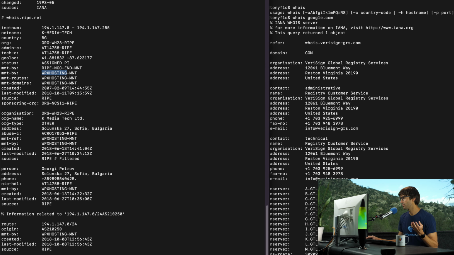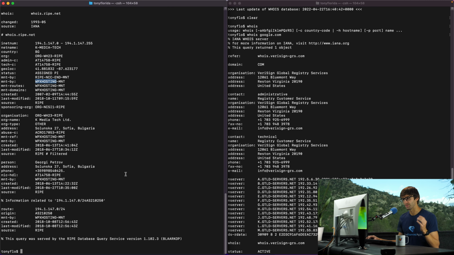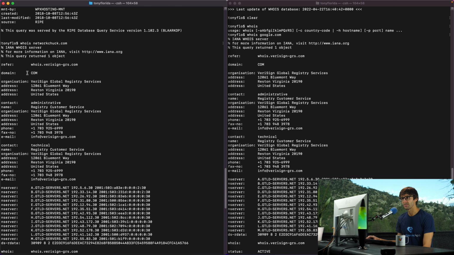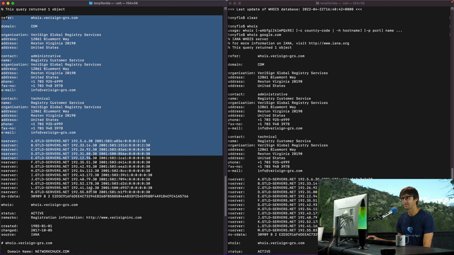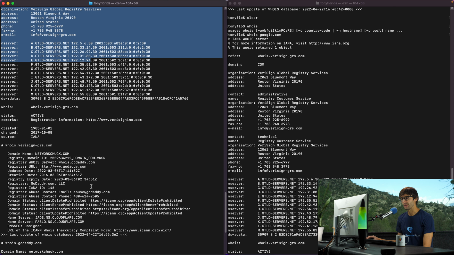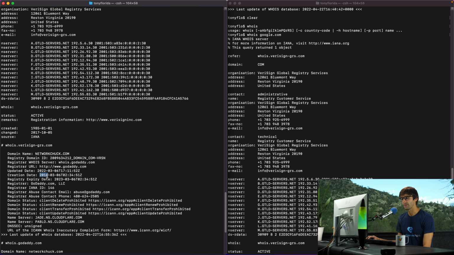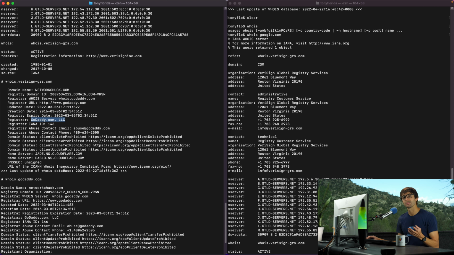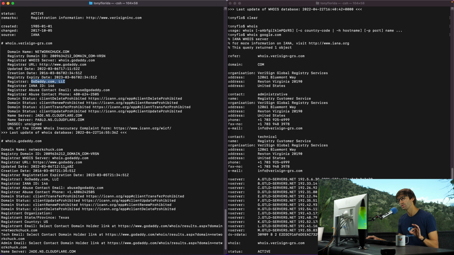We can try this for another website, right? So we can do WHOIS networkchuck.com. And he has a .com, so you see that same exact VeriSign information at the top. And he registered his domain name in 2016 from GoDaddy. So he used GoDaddy to register his domain, but that doesn't necessarily mean that his website is hosted with GoDaddy.